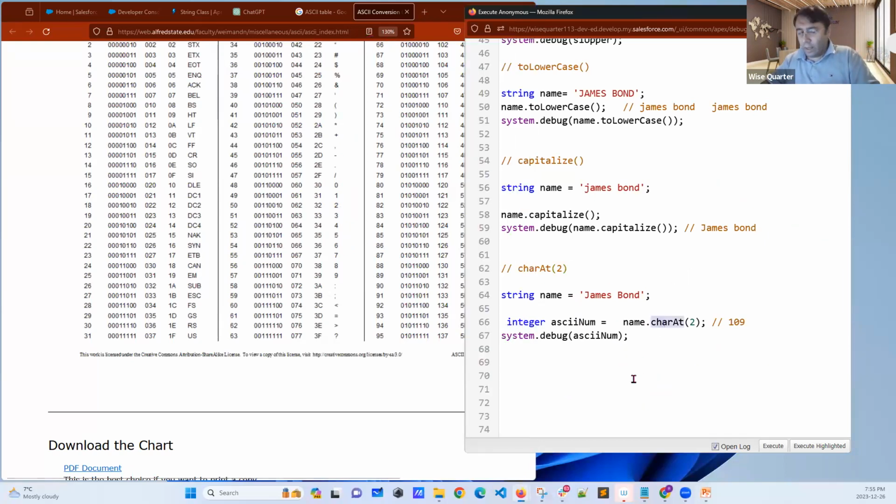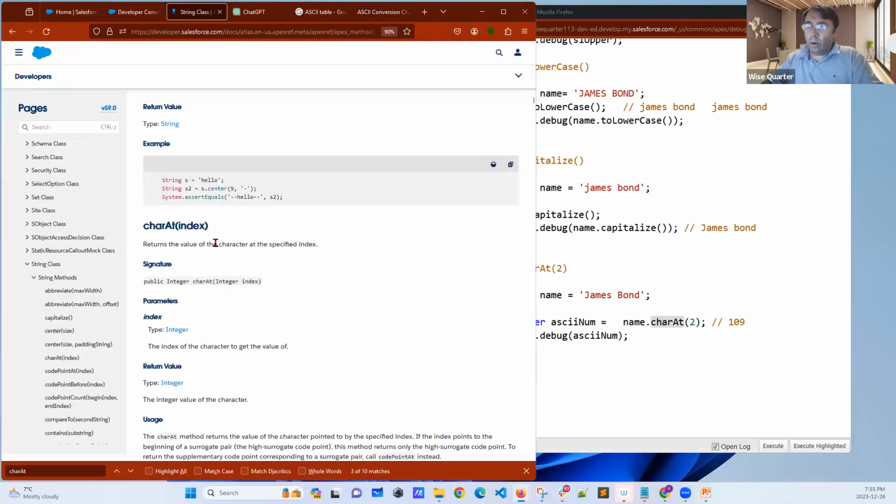You learned how to use charAt, but mostly you are learning how to use this part, how to learn by yourself. Okay, let's have our first break.